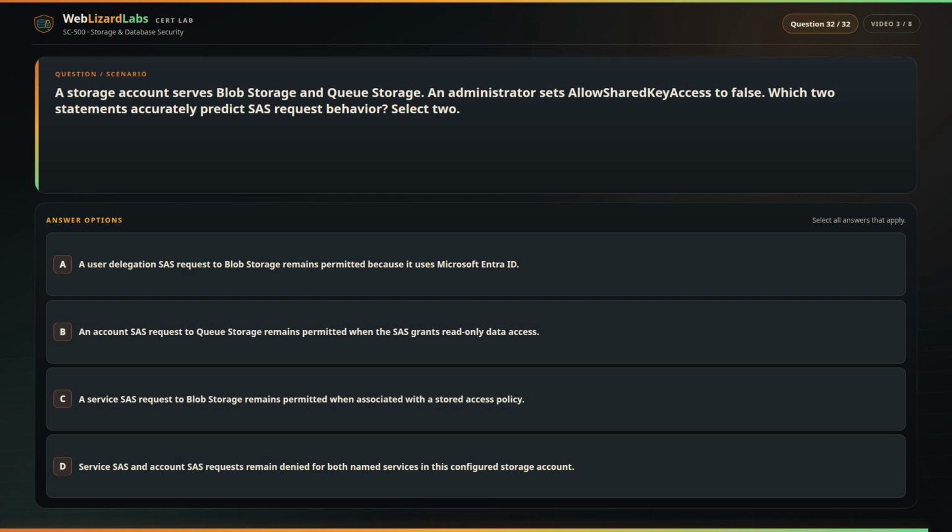Select 2. A. A user delegation SAS request to blob storage remains permitted because it uses Microsoft Entra ID. B. An account SAS request to queue storage remains permitted when the SAS grants read-only data access. C. A service SAS request to blob storage remains permitted when associated with a stored access policy. D. Service SAS and account SAS requests remain denied for both named services in this configured storage account. Lock in your answer.